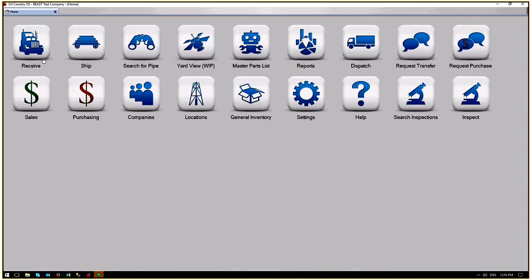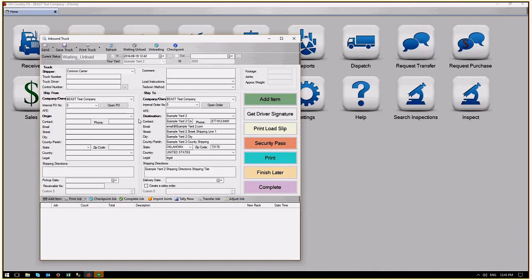To begin, we're going to receive the inventory with the standard receive process. I'm going to click on the receive button in the home screen. I'm going to populate my origin and destination information.